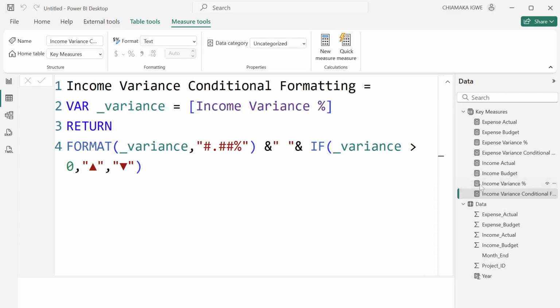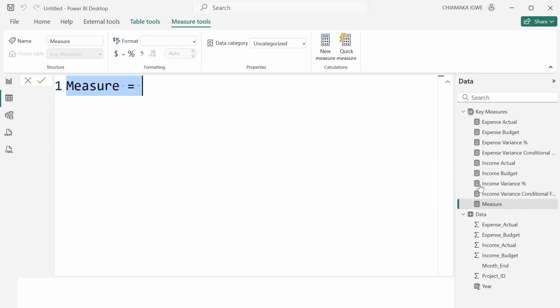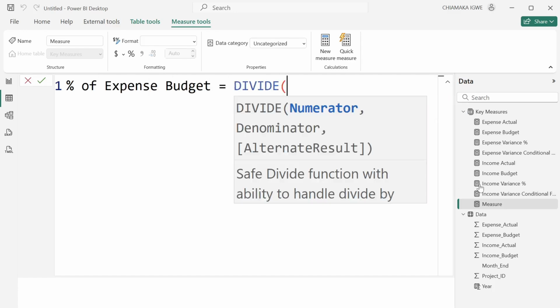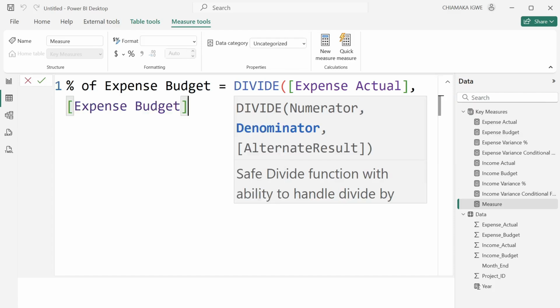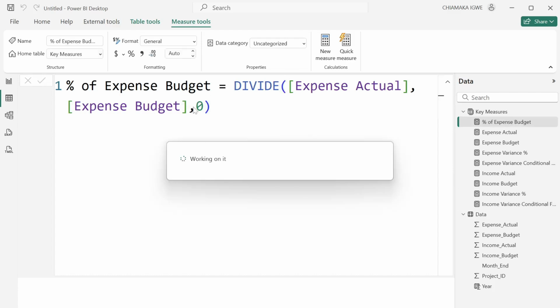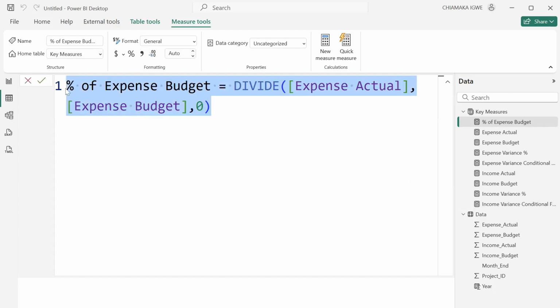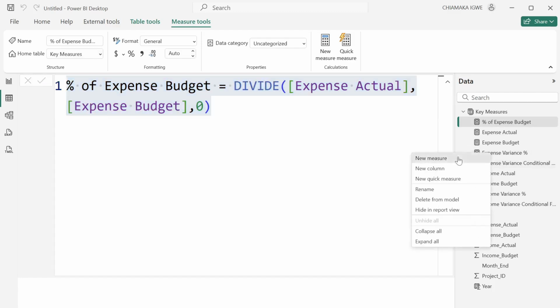The next measure is going to be percentage of expense budget used, in the sense that we check the percentage for our progress chart. So we want to find the percentage of the expense budget that has been used already. Percentage of expense budget, which is equal to divide expense actual by expense budget. Then where you have divide by zero, return zero. So I'll create this also for income. I'll just copy this, new measure.